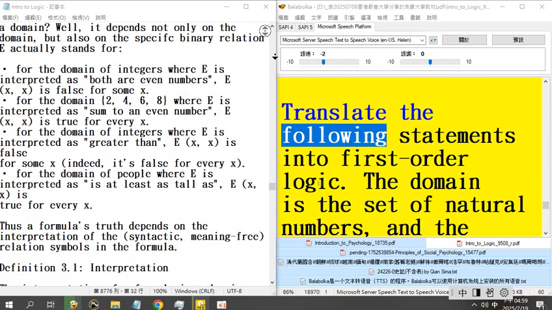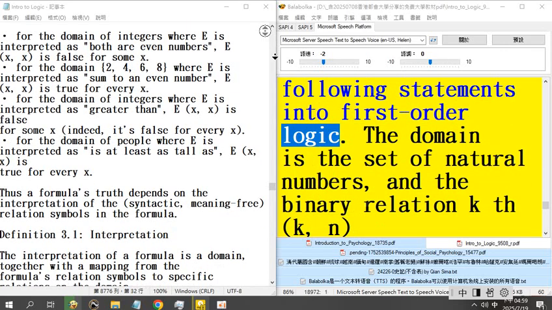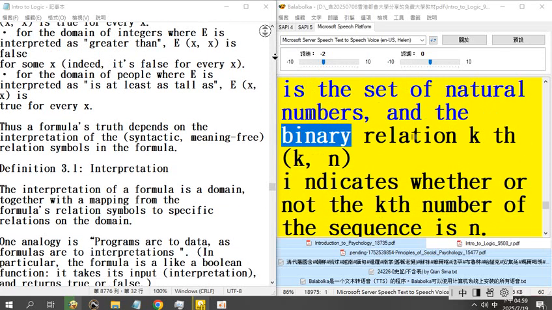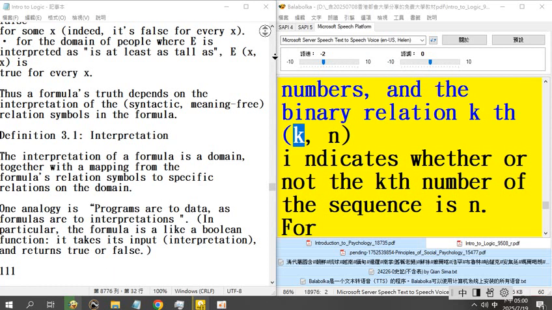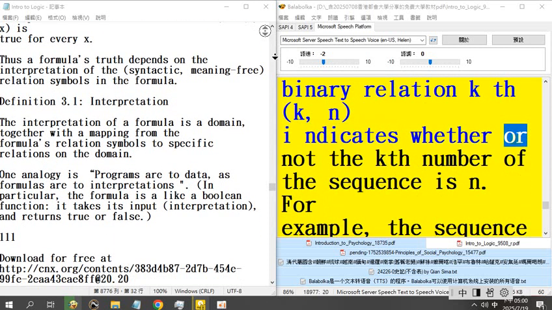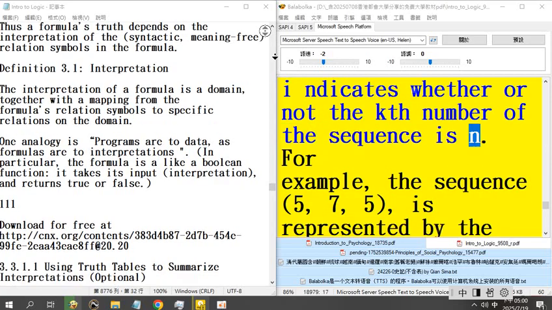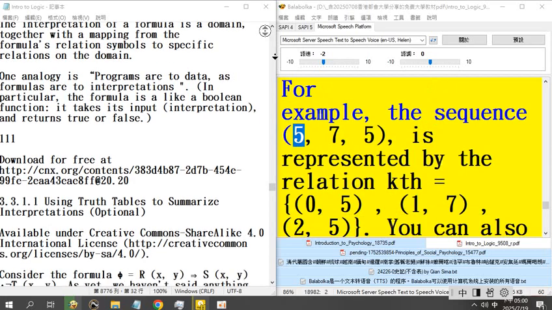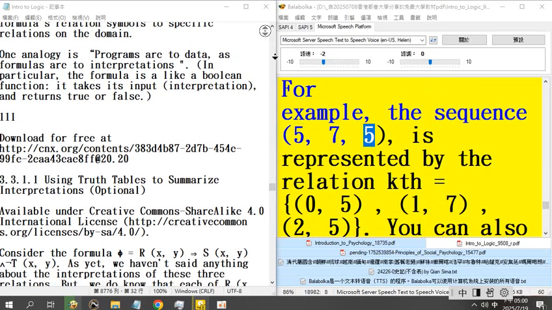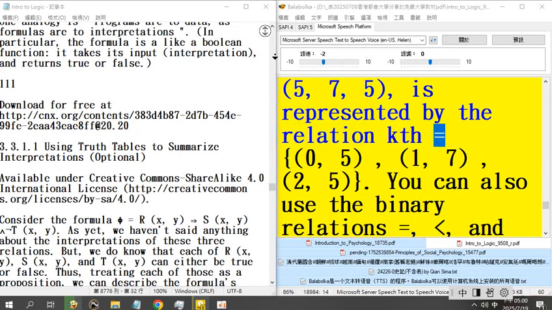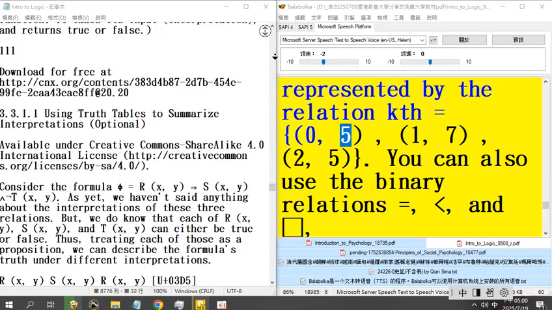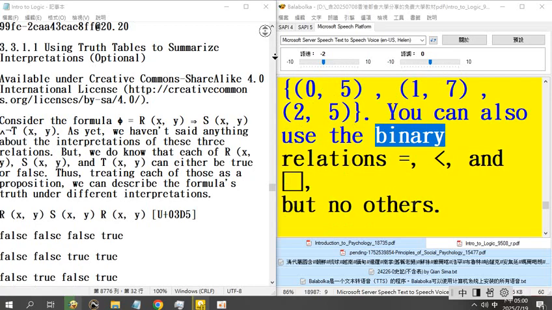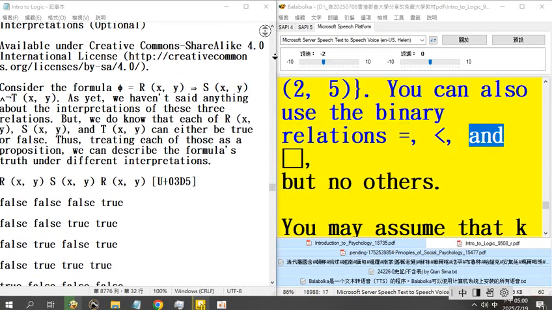Exercise 4.4.18. Translate the following statements into first-order logic. The domain is the set of natural numbers, and the binary relation kth(k, n) indicates whether or not the kth number of the sequence is n. For example, the sequence 5, 7, 5 is represented by the relation kth equal {(0, 5), (1, 7), (2, 5)}. You can also use the binary relations equal and less-than, but no others.